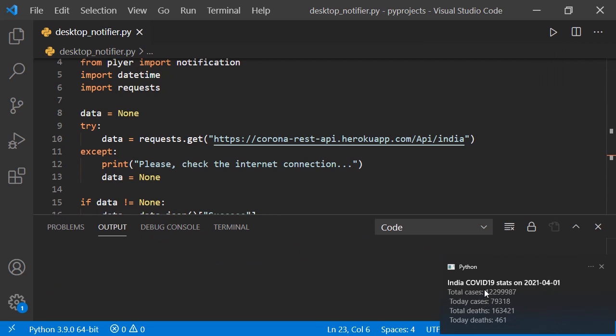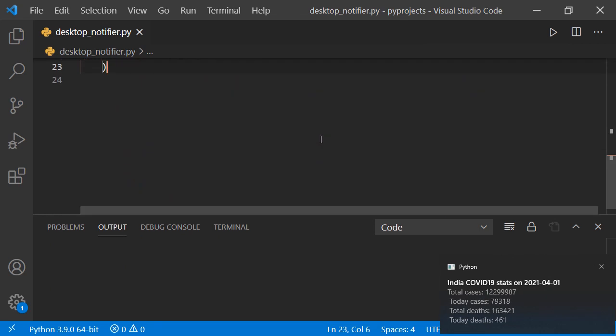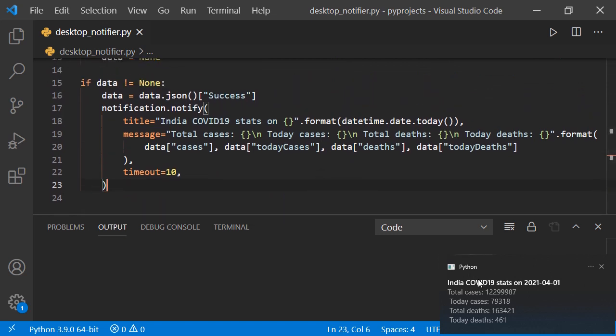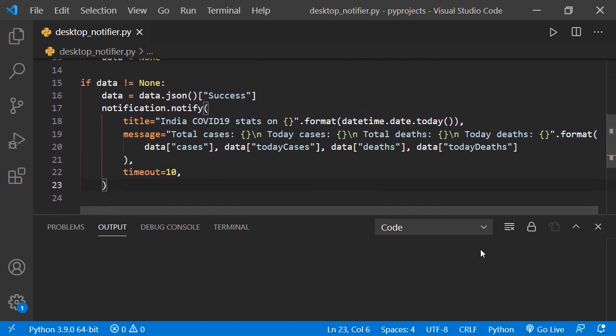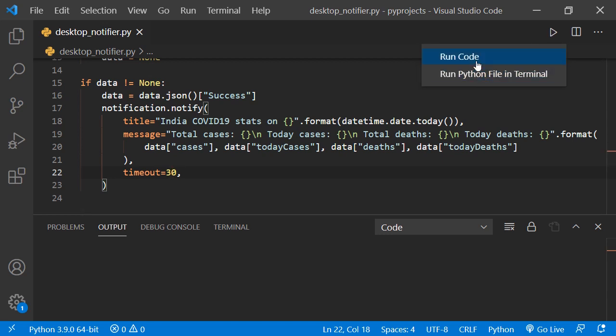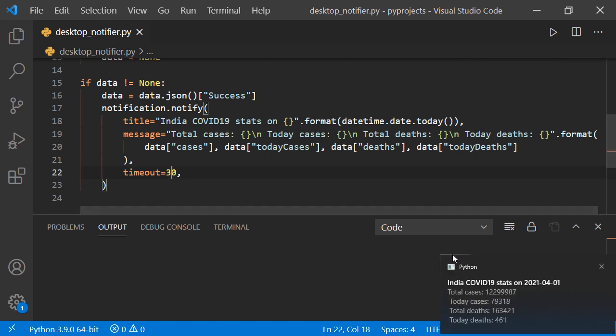Yeah, here is the notification, that is perfect as we expected. Here is the title, India COVID-19 stats, and then we have this message. Let me increase this timeout to see that for more time. Yeah, here is the title that we have, and here are the parameters of the COVID-19 stats, or the message of our notification. So this is how we can display the message here.